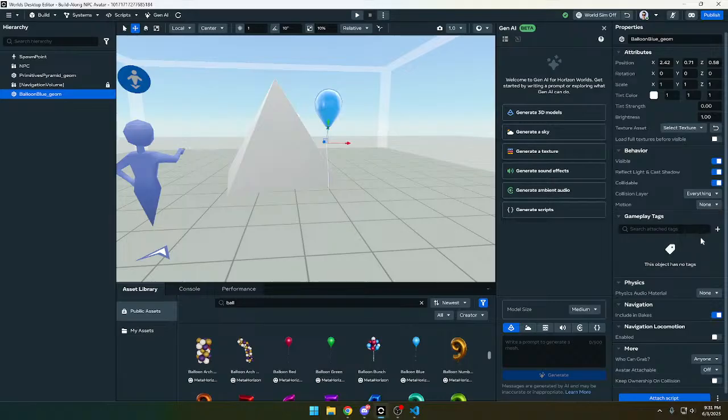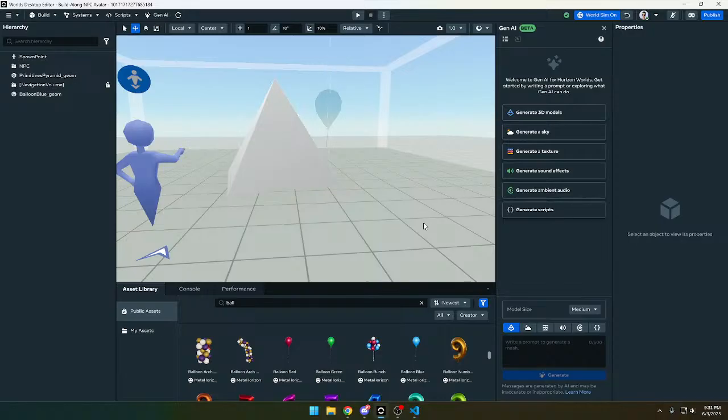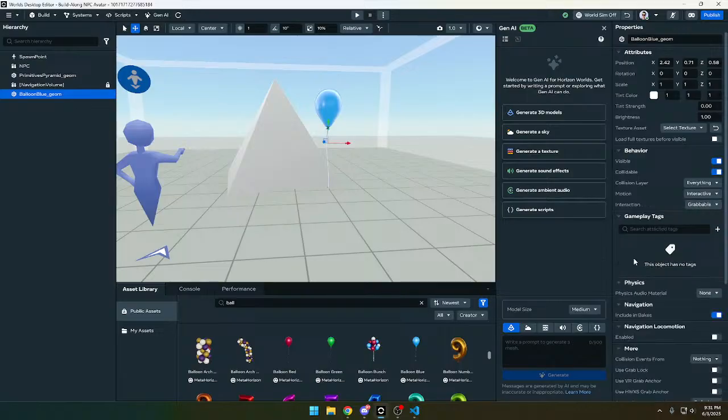We're going to set motion to interactive. We're going to set grabbable and physics. We're going to turn on custom gravity. We're going to make that a positive. Positive 9. I think he'll float. Right. Whoop, he's gone. We ain't going to do that. That's stupid. Alright, we're just going to use grabbable for now.